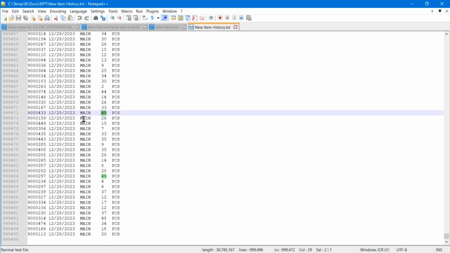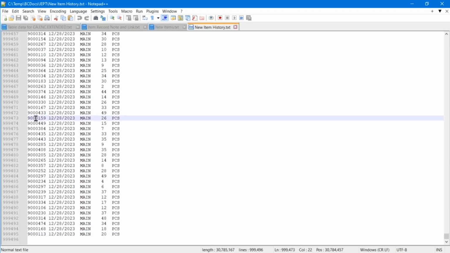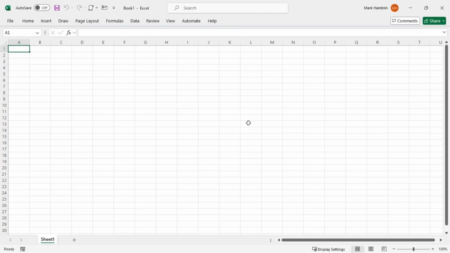But I don't want this level of detail. I want monthly history. So I just want to consolidate this as a monthly history import. So I'm going to show you a couple of tricks to do that.